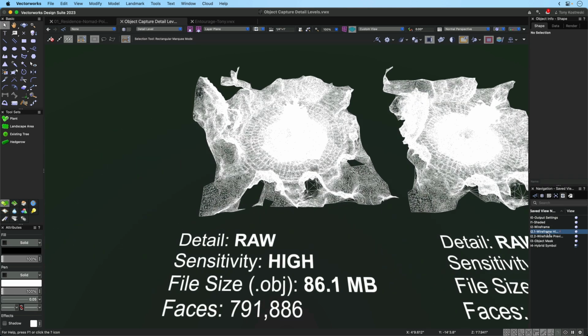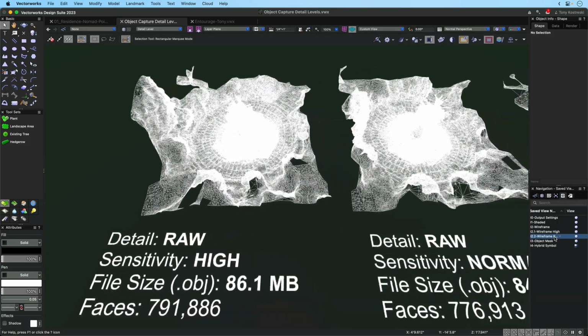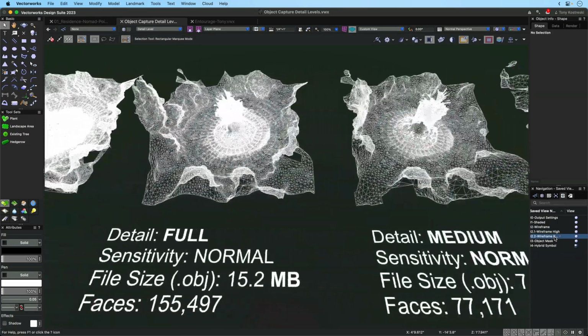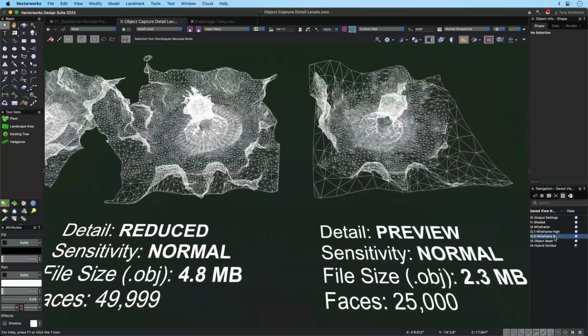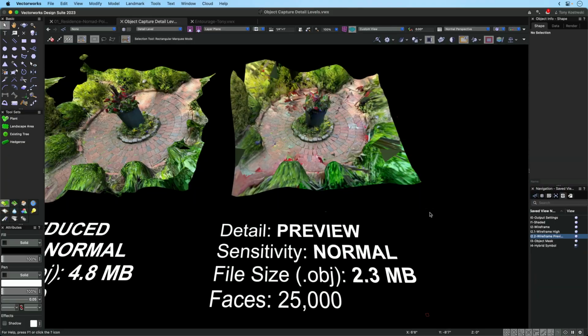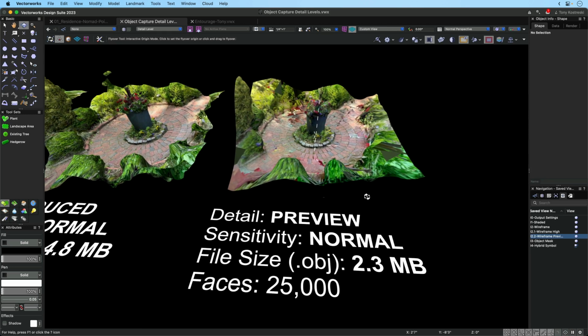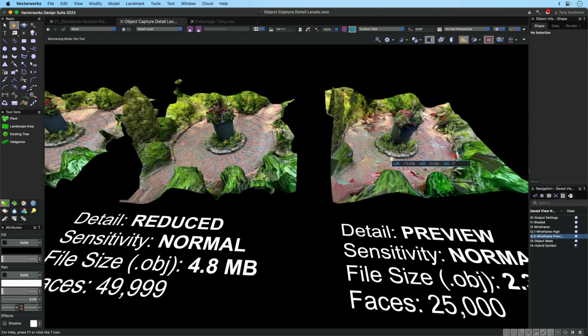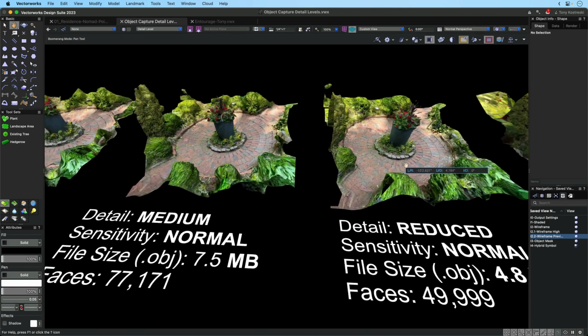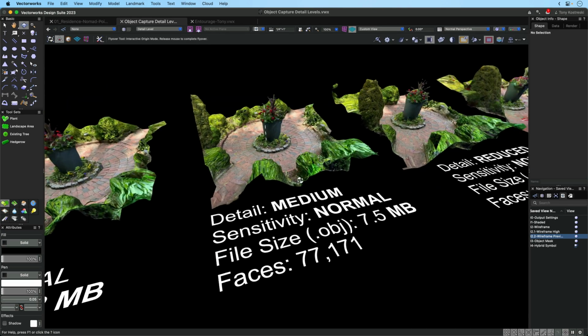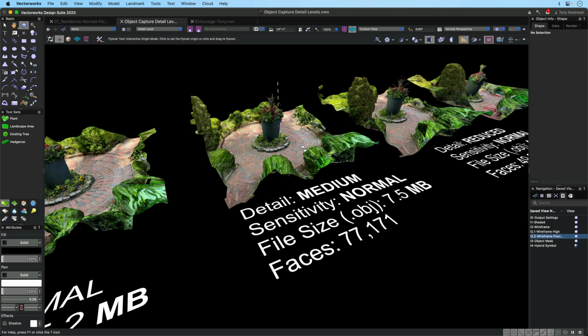For raw and high, we see a whopping 791,886 faces. And as we move to the right, we see the number of faces greatly reduce. Now, what does that mean? That means that the quality is also going to diminish. So depending on the object, you might want to select a different level of detail. Especially for something like a plant like this, you'll notice that the higher we go, the more detail we get around the plant in the center.